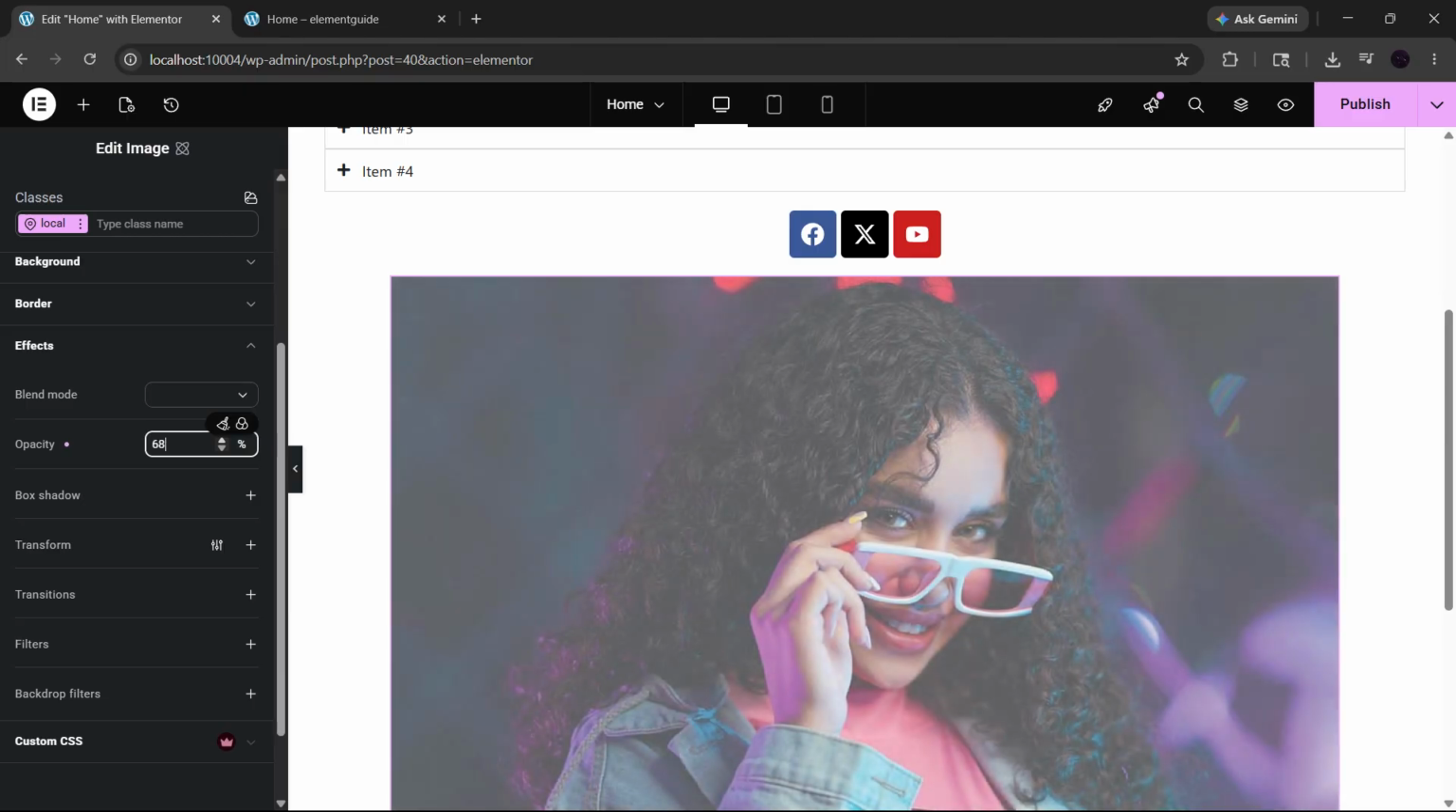Go to the top right of the Elementor editor and click Publish if this is a new page, or Update if you're editing an existing one. That saves your changes and makes them live on your website. If you skip this step, your opacity adjustment won't be visible to visitors.